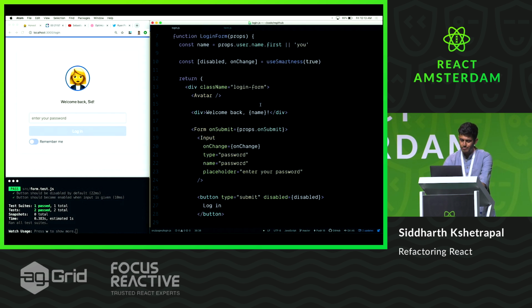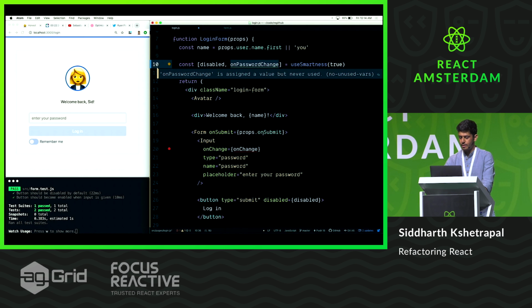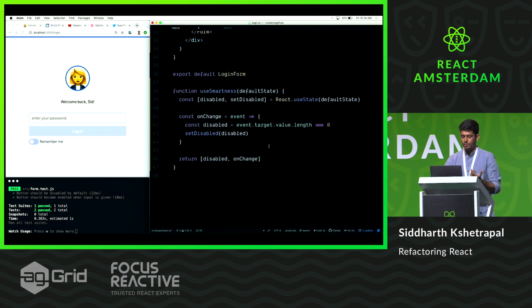Now, one thing that's kind of obvious is that you might have multiple hooks, right? We might create another one over here for maybe the remember field, and then we again have the same disabled and onChange, so there could be conflicts. The fun thing about hooks, or the popular API with hooks, is that you're always returning arrays, and with array destructuring, you can call this whatever you want. So I can actually call this onPasswordChange, right? And this would still work. It doesn't matter what the hook returns.